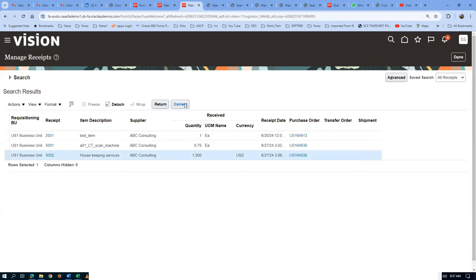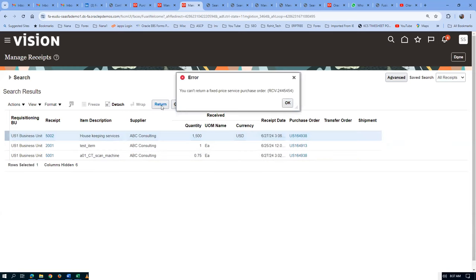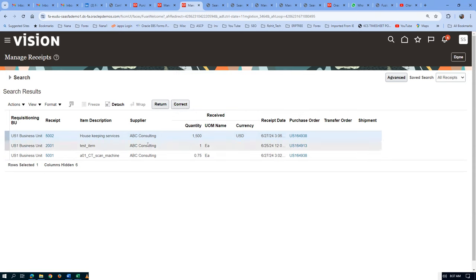We can even perform a correction also. Corrections and returns are possible only for what? Asset and expense items, and not for service items. Go there, click on it. I will not click on return. I will not go to the return. Fine. You cannot return fixed price services. So both corrections and returns are not possible on a service item.